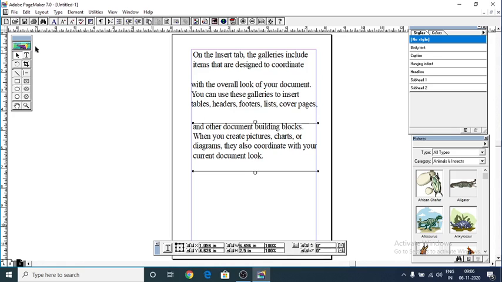Now the block will reappear in the same position, but it is now an unthreaded block. Again it is placed in the same place, but now it is an unthreaded block. See here, there is no plus symbol on the top window shades.